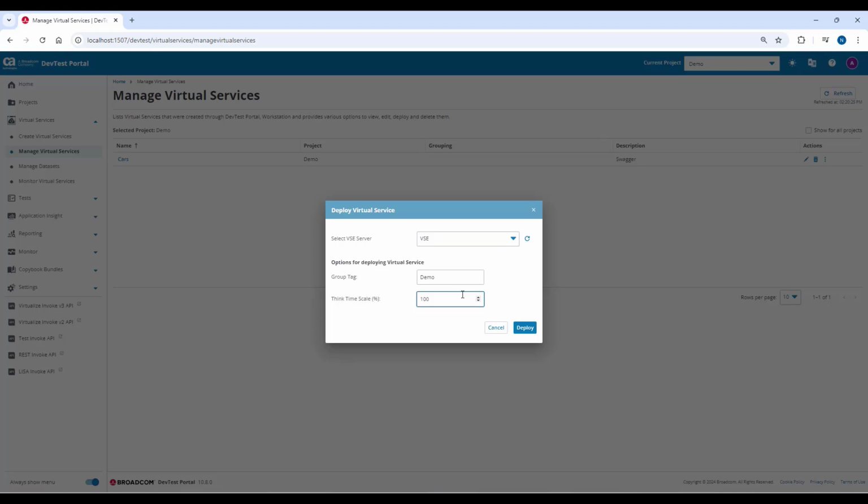Think Timescale defines the response time behavior for the service. I'm going to leave that set at 100%, but you can modify this if you want to introduce a delay to mimic the behavior of your application. I'm all set, so I can click Deploy, and you can see that it deployed successfully.